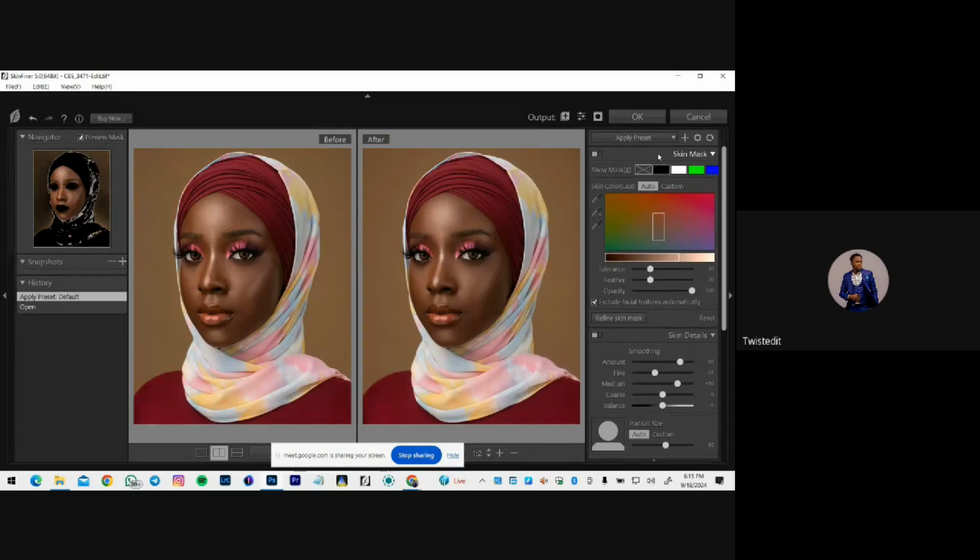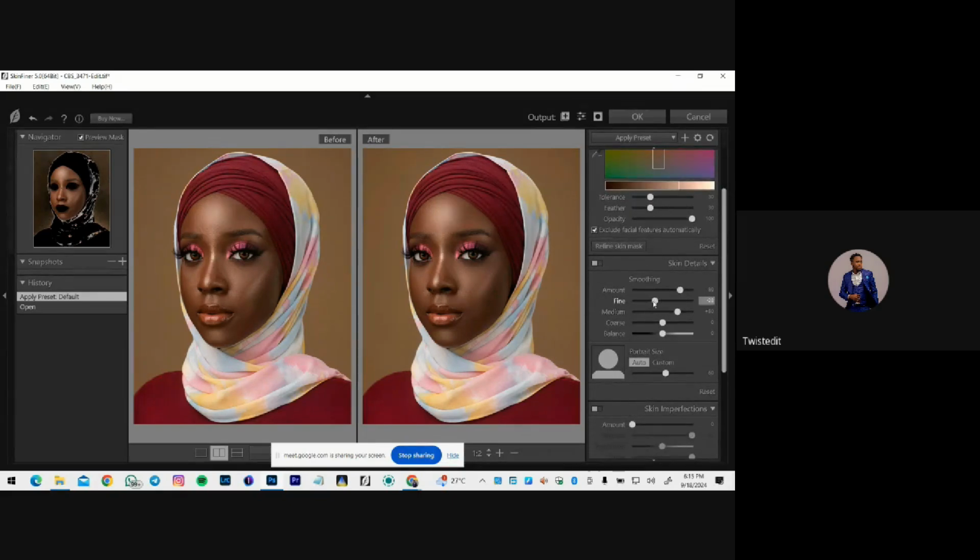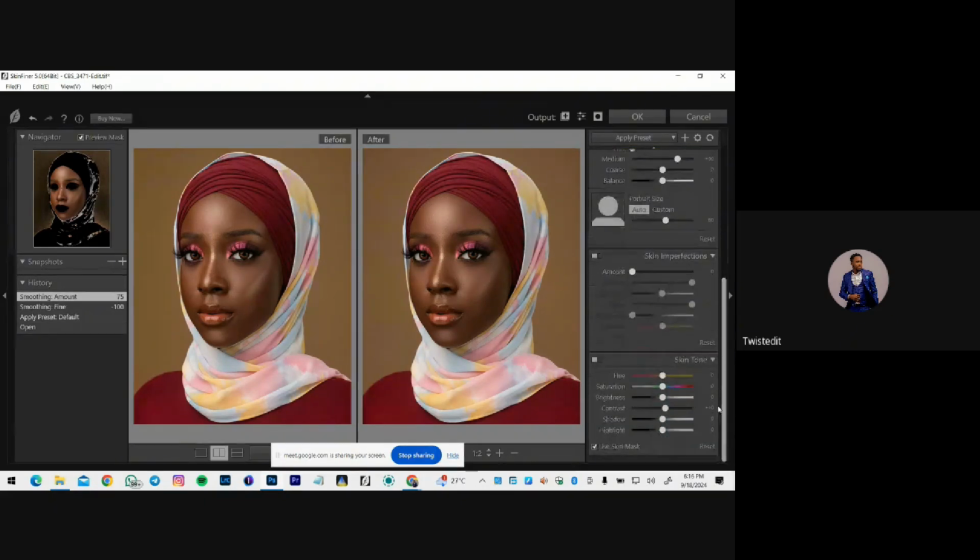So I leave it on default, the default presets. It's automatically like, just give me something. All I do is take down my fine. I don't want that fine, and maybe increase or reduce, depends on the kind of picture I'm working on. The smoothing. Now this is the part where color grading starts.